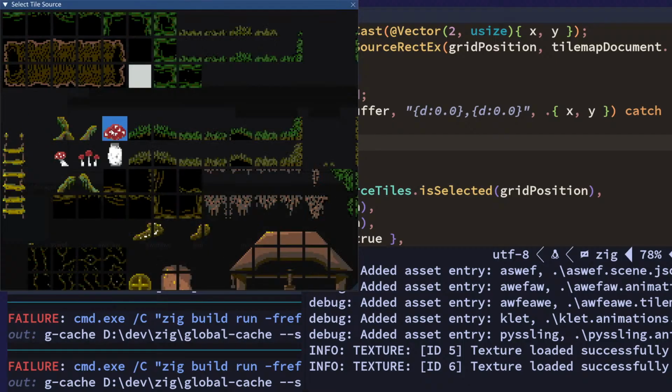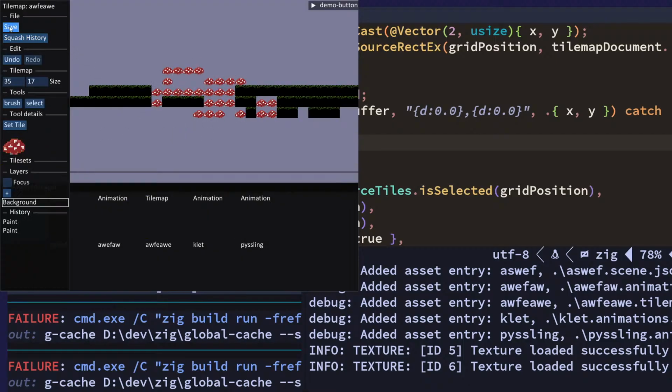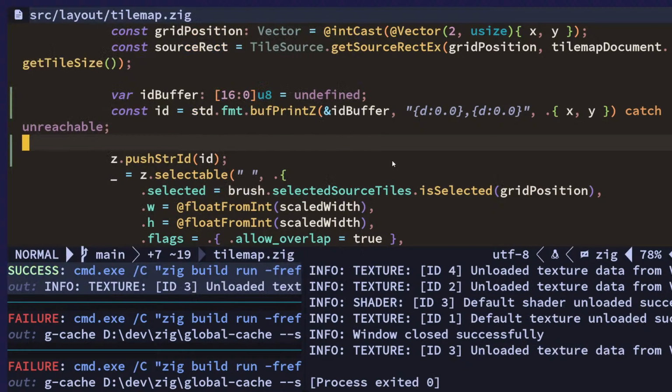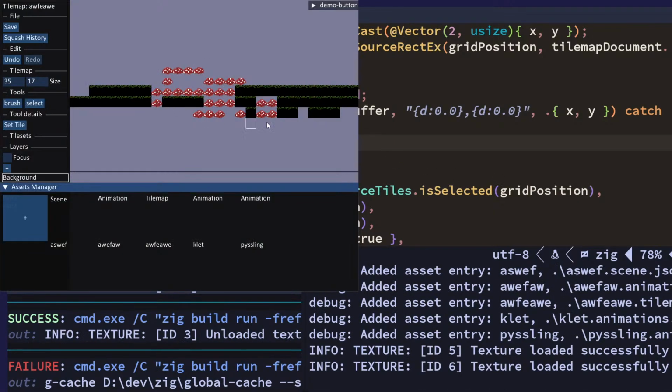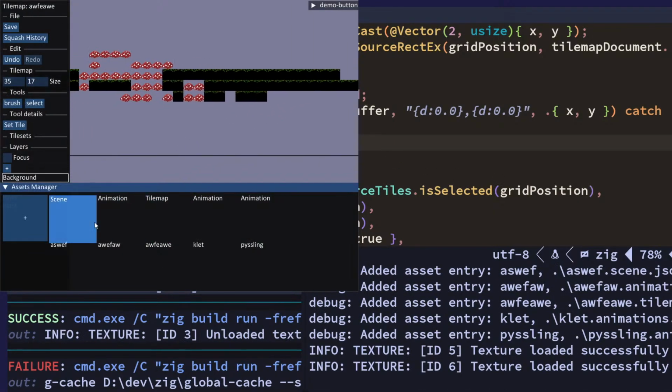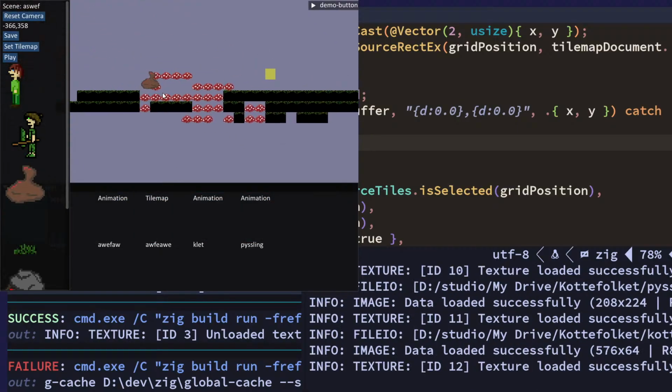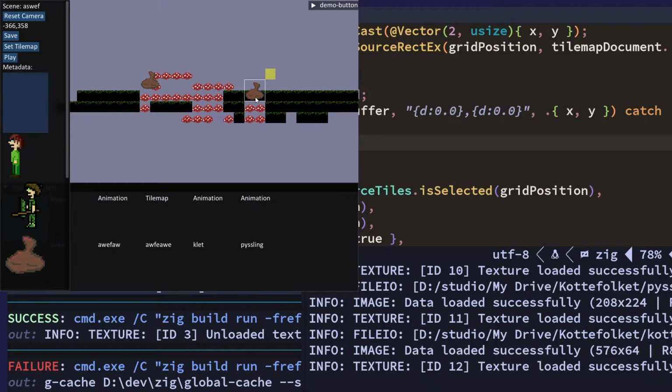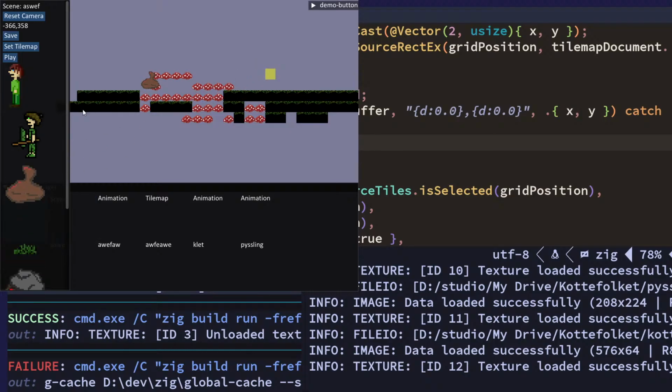Okay, so let's try and just do this. We'll try and save. We will exit out, reload, and there we go. Cool. Now let's try opening the scene. Yeah, and here's the scene. And yeah, it looks good.